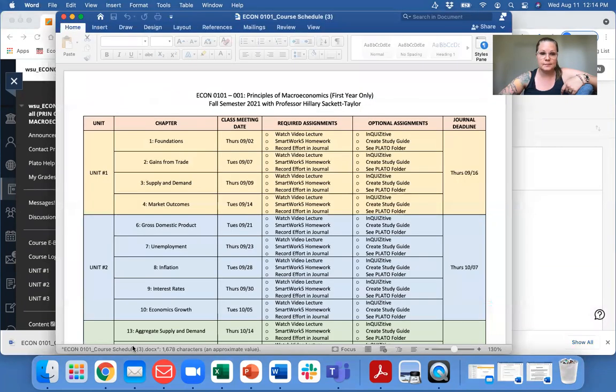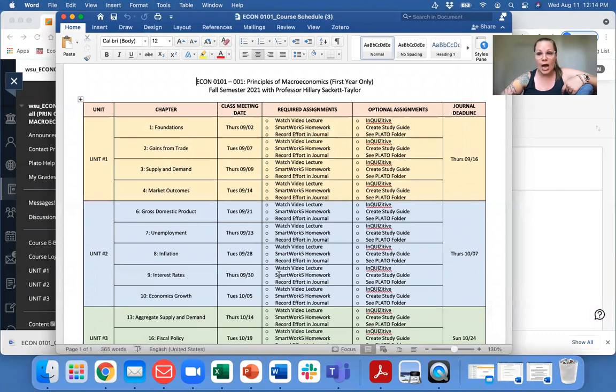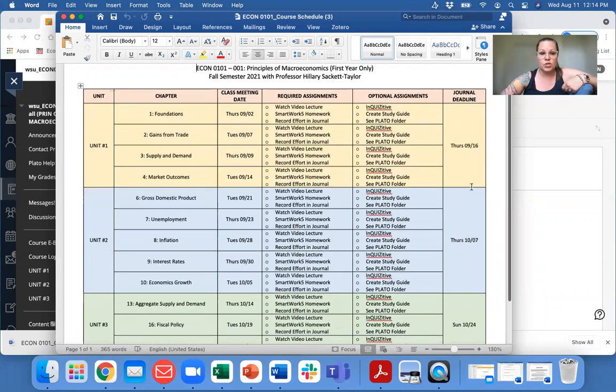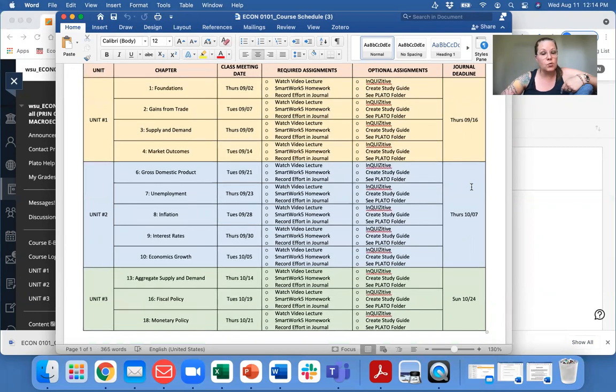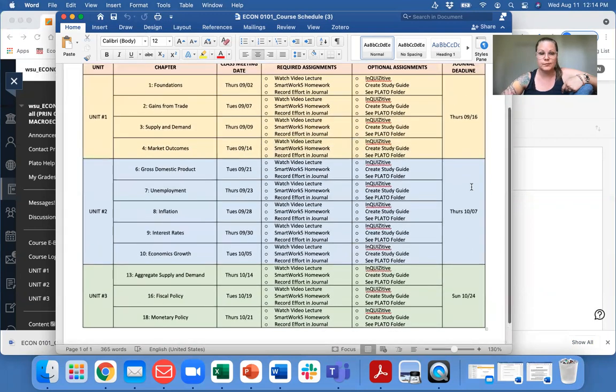It looks like this. You can see that in Unit 1, I've named the chapters that we're covering and indicated which day of the week and date that we'll be meeting to discuss that chapter. I've listed the required assignments and the optional assignments, as well as given you the overall effort journal deadline for that unit. You can see that we're doing 3 units. The first unit will cover 4 chapters. The second unit will cover 5 chapters. And the third unit will cover 3 chapters.